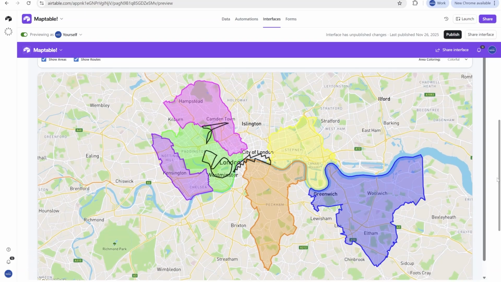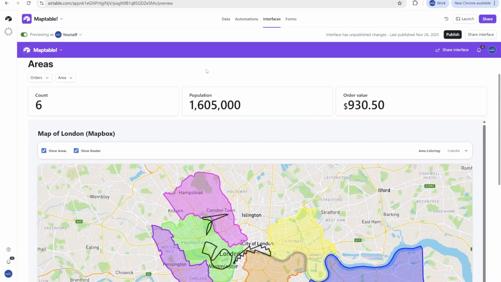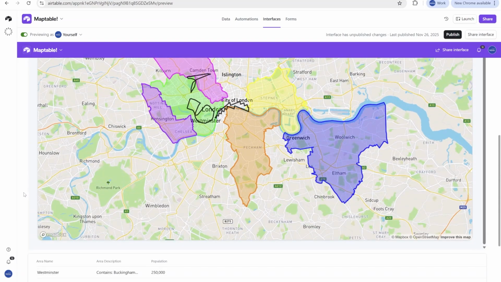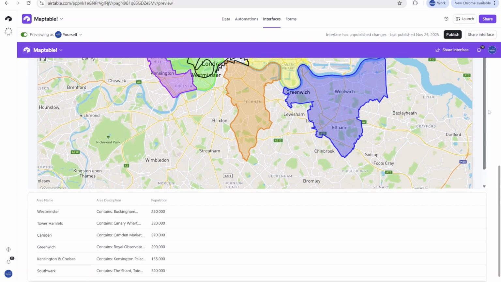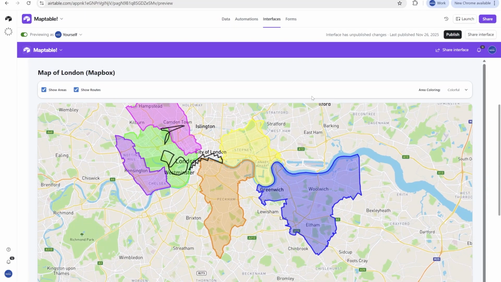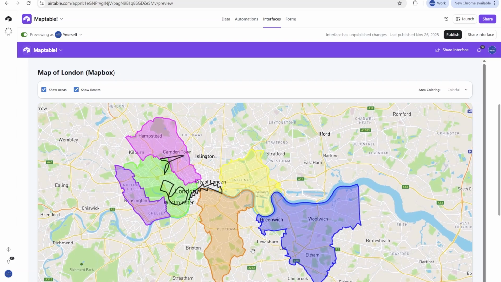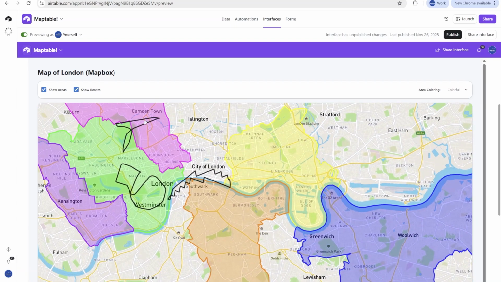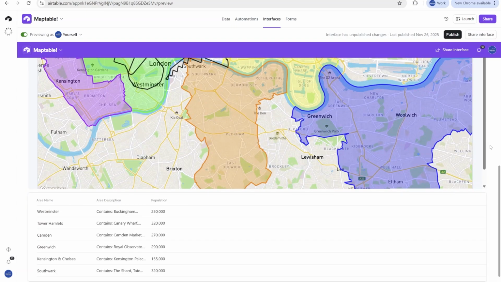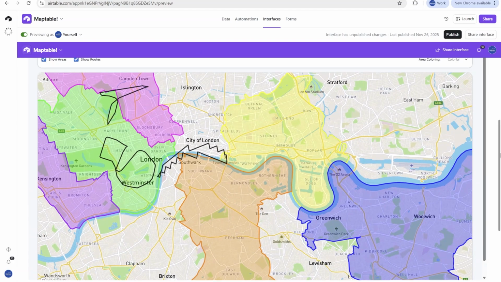So this is a very simple demo of how you could incorporate maps into your Airtable bases. And this is a very specific use case, and it is not including probably many elements that you would need if you are actually going to be using this for tracking riders and so on. But this is just a proof of concept to show you what you can do.